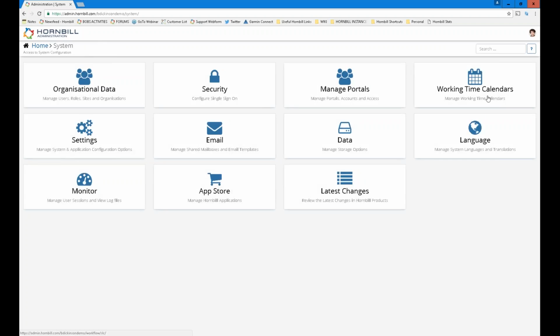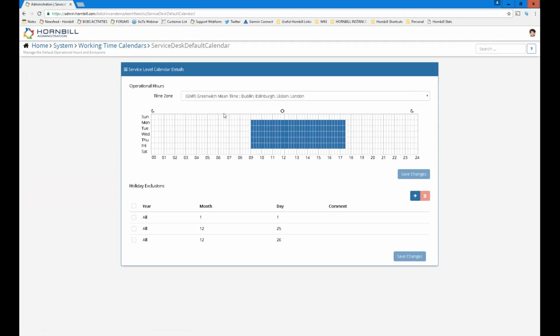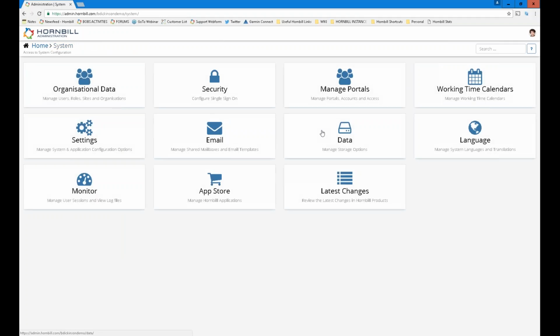Working time calendars. If you're looking to configure targets and SLAs, this is where you might come in and create yourself a calendar with your standard working hours and any holiday exclusions. Again, we'll cover that a little bit later during any switch on.